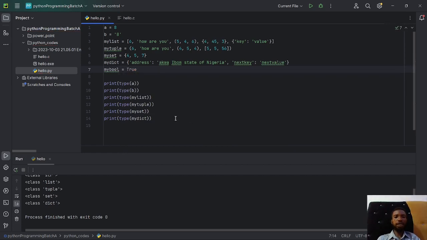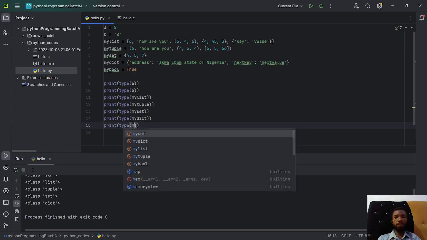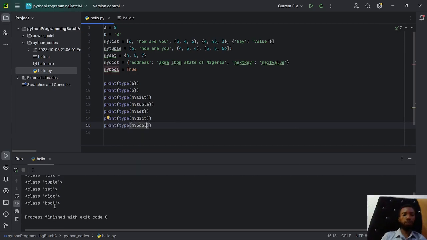All right. So let's see the type of my bool. Print type and then my bool. Run that. You can see we have bool. That's Boolean data type. So Boolean only returns either true or false. It's mostly used when you want to run conditional checks. If something is this or something is that, do a particular thing. When we get to if statement, you'll really understand what Boolean is used for. But for now, just understand that it's a Boolean data type.